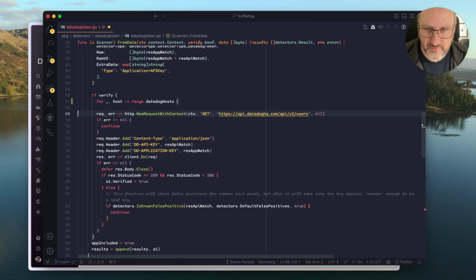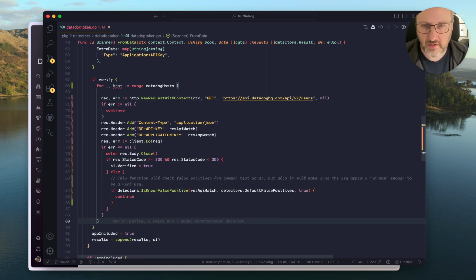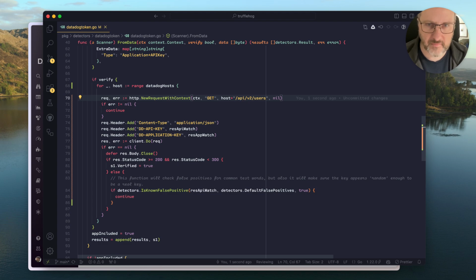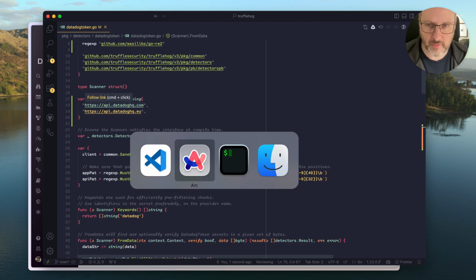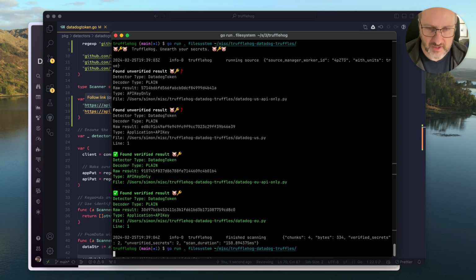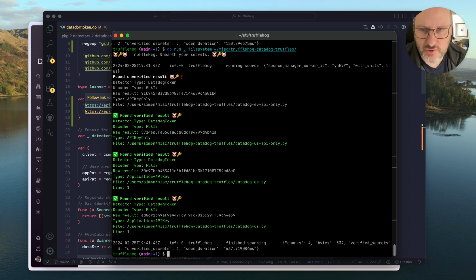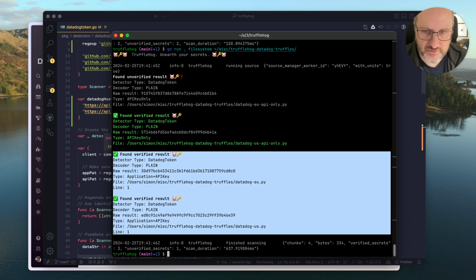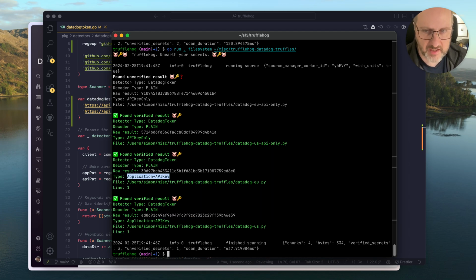Okay, so I could have done something like this. If I just move this brace down to the bottom here somewhere and save, and then here, instead of hard coding the host, I could do it like that. Then this will loop across both of these. So if I run that again, I've only changed it for the case where it finds application and API key. So it's doing my looping in this case, the application and API key, and that's great.